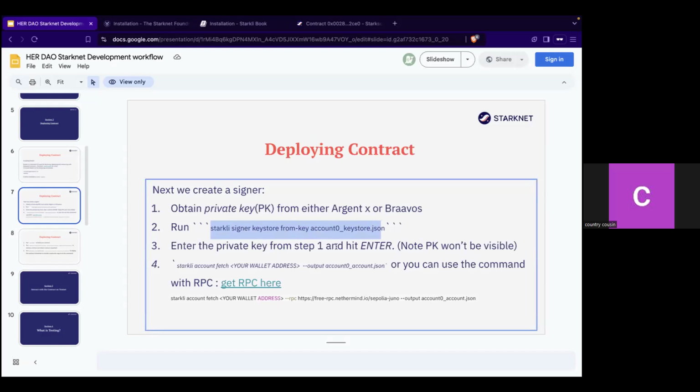Then you run this next command, and this command will prompt you to paste your private key, which you got from step 1 here. Then you paste it. It won't be visible, like it's explained right here. Just click enter, then you enter a password, right? After that step, you then run this particular command.